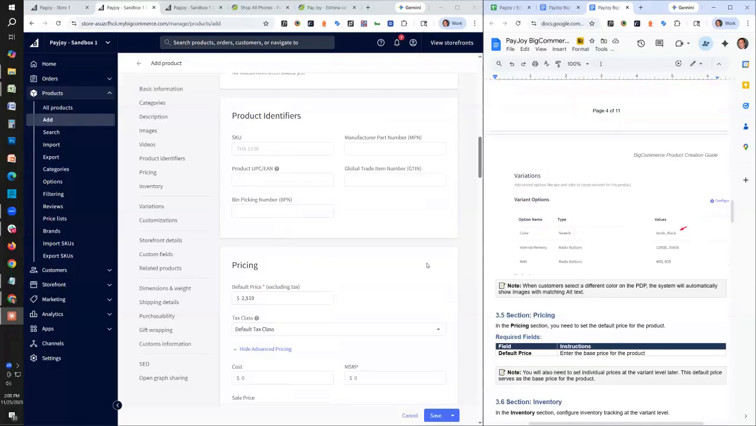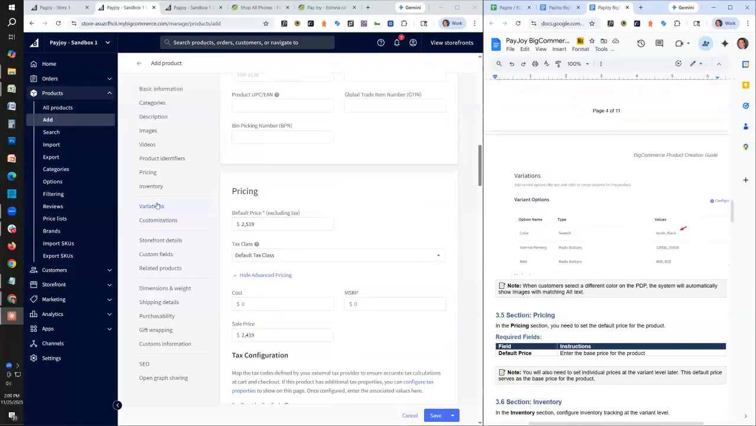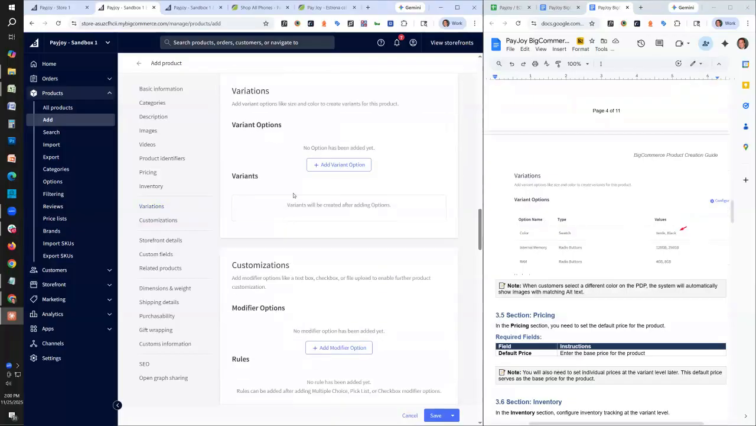Okay, next is variations. For this item, this part's very important. This is where you would add the variants for the product: color, memory, and RAM. They'll all basically be the same, I believe, if every item has color, internal memory, and RAM.